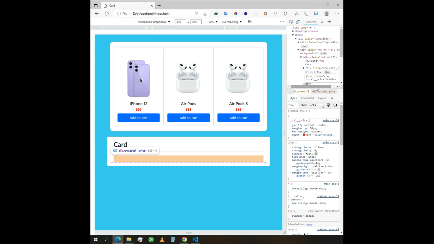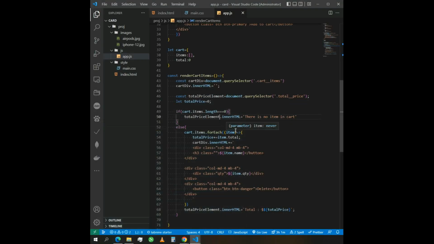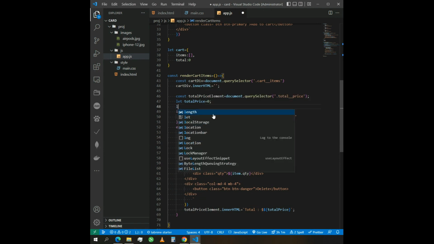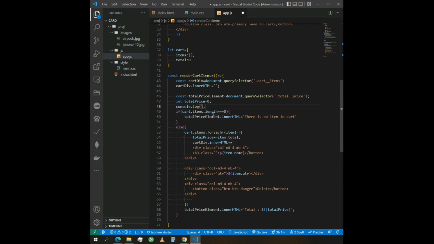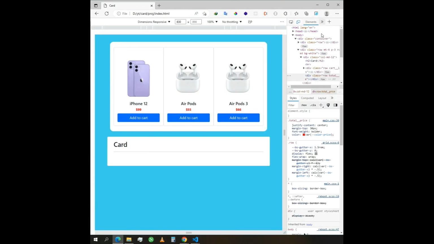So edit as HTML, we should have text like this, but... So log total price element and log cart items dot length. Save and run. So console.